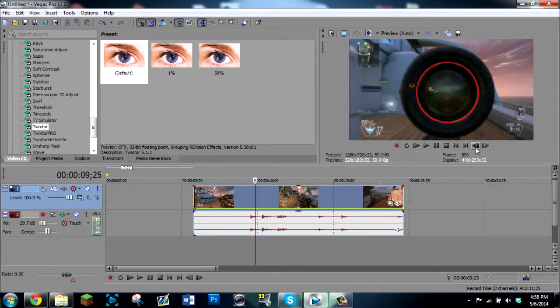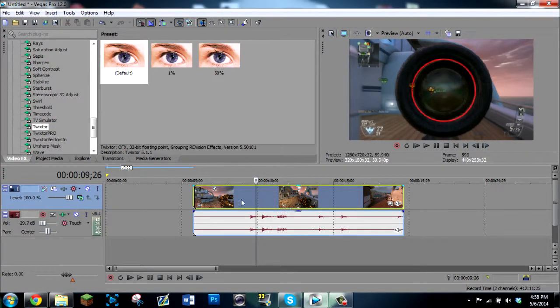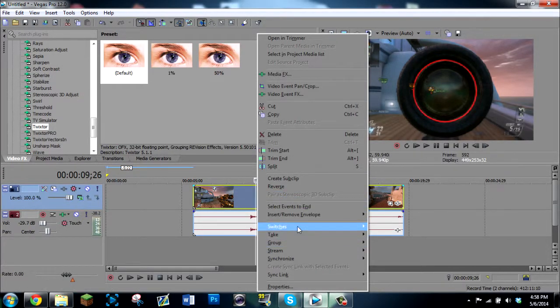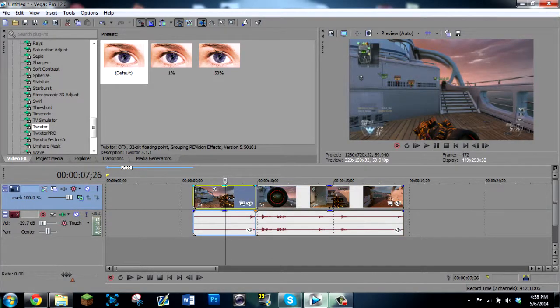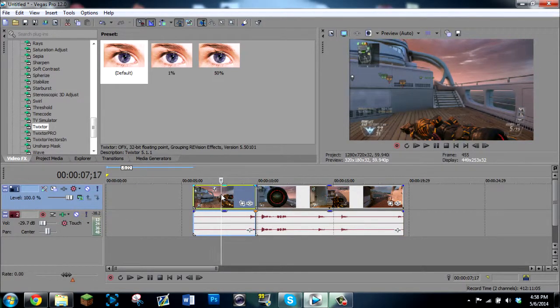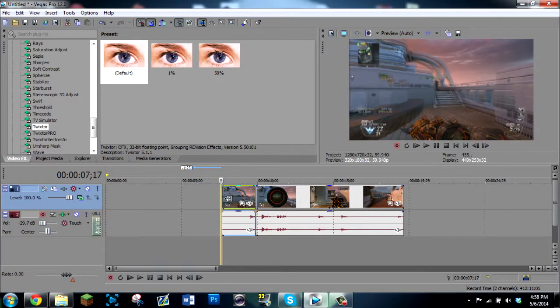So what I'm going to do is I'm going to find a suitable ending point for my slow motion, and I'm going to go ahead and right click on my clip, and I'm going to split it. And now that we have it split into two separate parts, I'm going to go ahead and trim my beginning part a little bit.